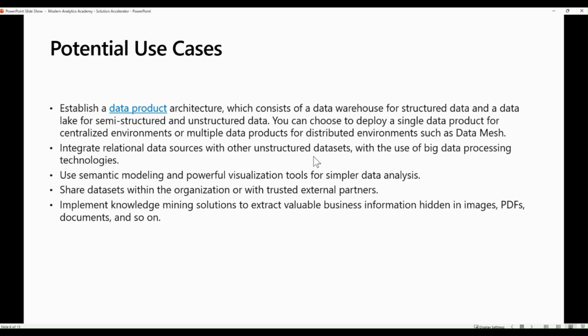One use case is to establish a data product architecture, which consists of a data warehouse for structured data and a data lake for semi-structured and unstructured data. Now, a very common lakehouse architecture is the Delta Lakehouse architecture. You can deploy it using this deployment accelerator. Delta Lake is an open source storage layer that brings ACID transactions to Apache Spark and big data workloads. And you can also choose to deploy a single data product for centralized environment or multiple data products for distributed environment like data mesh technologies.